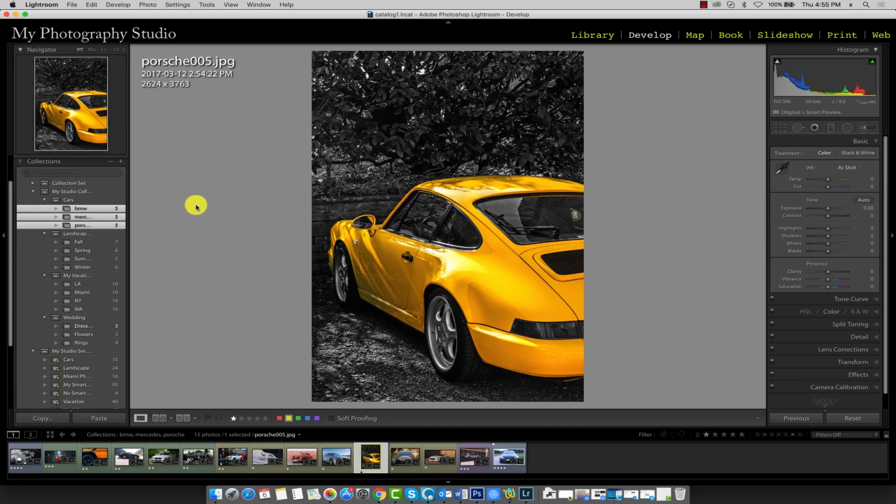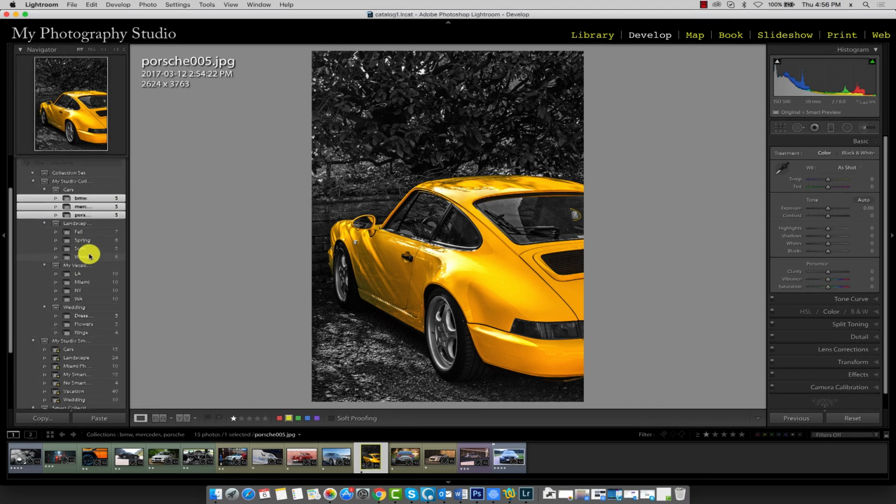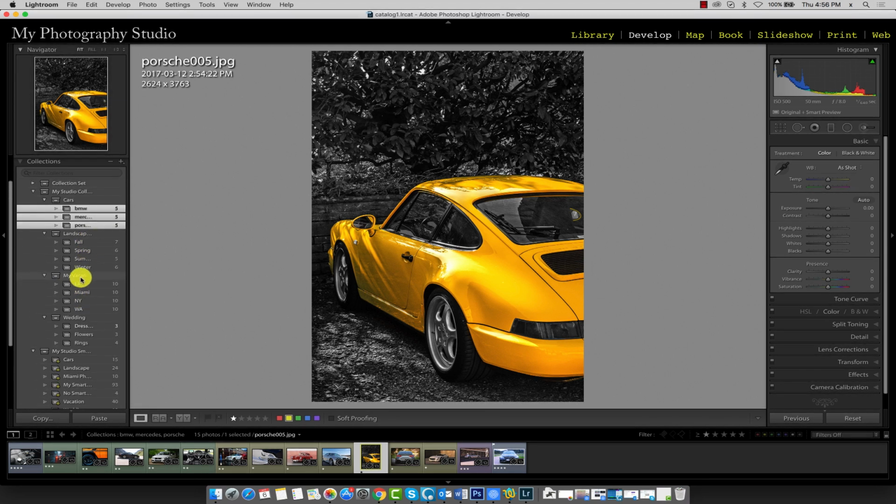And similar to the library module, if you want to add or remove collections, you can either use the plus sign to add or the minus sign to remove. So there's really nothing new there, and they should all be familiar to you.